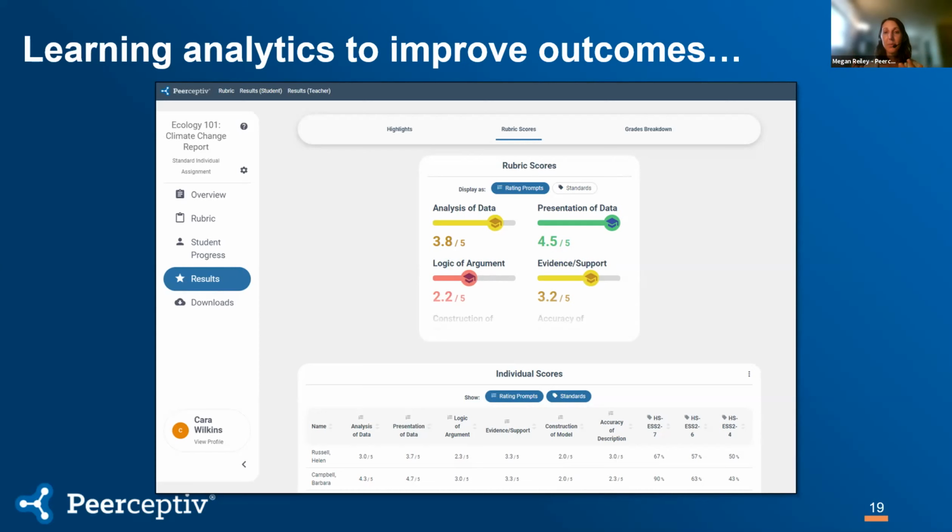Maybe I need to tighten the rubric a little bit. Maybe they just were confused by the rubric. But here's an area where clearly the class as a whole needs some extra support. And then the individual scores are broken down by rubric item. So this lets you go in and focus in on those specific students who need additional support if it's just 1 or 2 students and not the class as a whole.